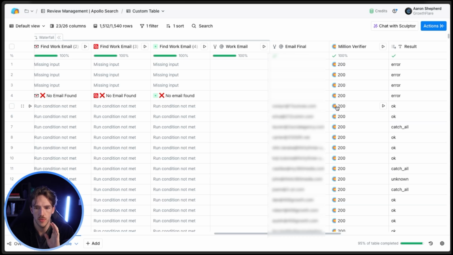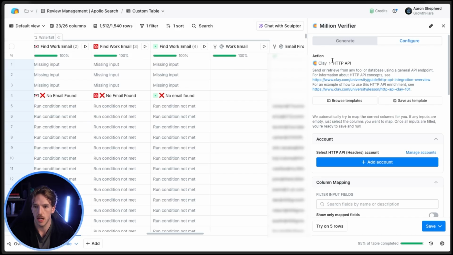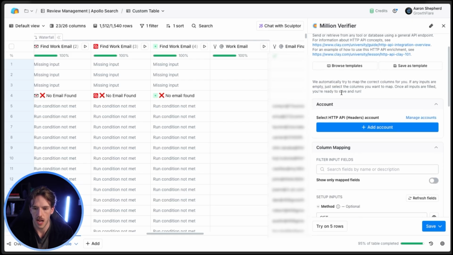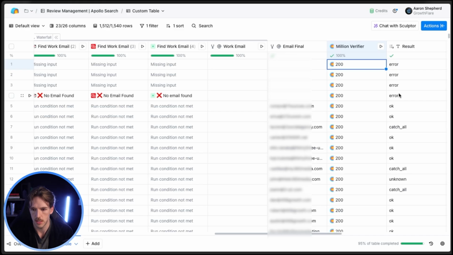Now, once you've merged all of your emails together, you want to verify those to make sure that the emails you're reaching out to will actually be able to receive emails in the first place. For us, we use Million Verifier, and you can see we have it hooked up here via HTTP API. This is a good way to leverage APIs within Clay if Clay doesn't have a native plugin for it. In this case, Million Verifier does not, but we always use it here. You just have to pull your API key here, use a GET request, and then it returns whether or not it is verified.